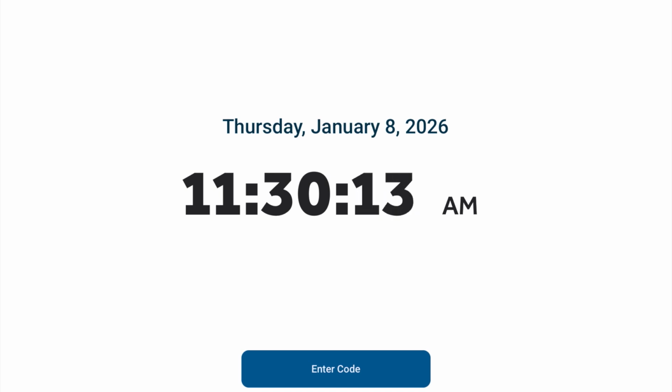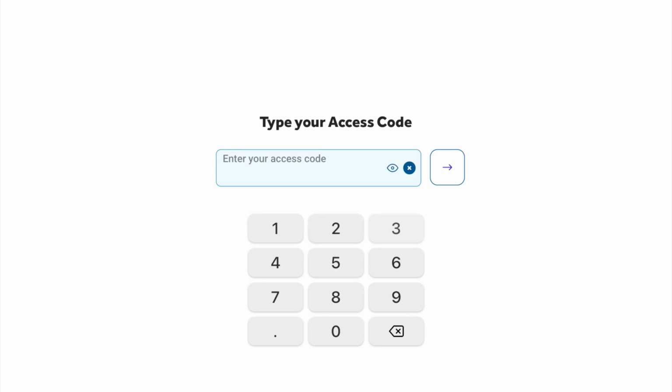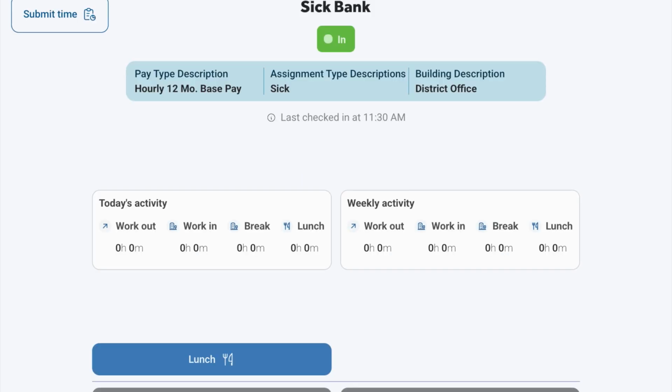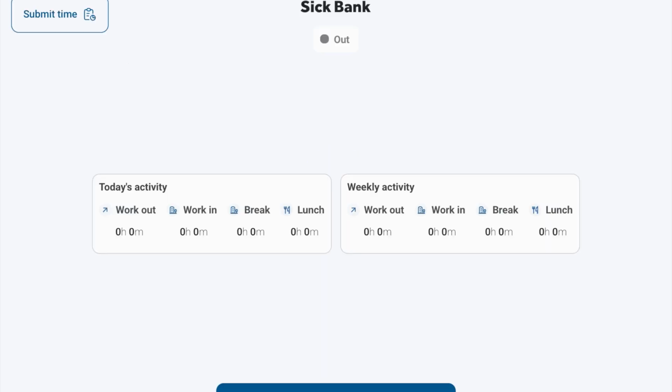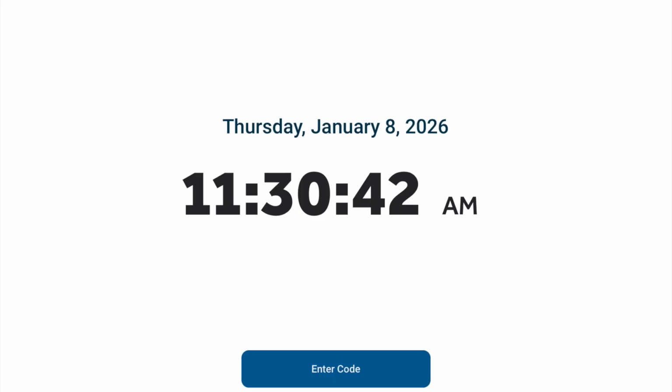But let's say it's now lunchtime and I need to clock out so I can leave and go to lunch or take my lunch break. I'm going to enter my code again, access the app, and then depending on your setup, you might see a lunch button, which is essentially like clocking out. It just codes it as a lunch. So I can choose lunch, or I can simply select the out button, which is going to clock me out. So my status is now out for lunch, and I'm going to sign out.